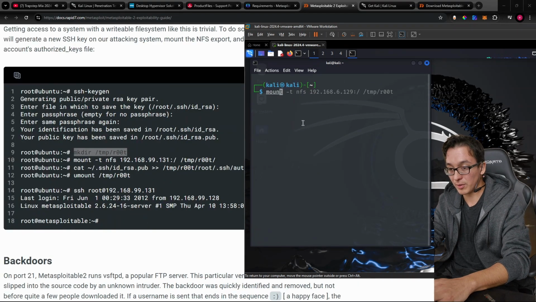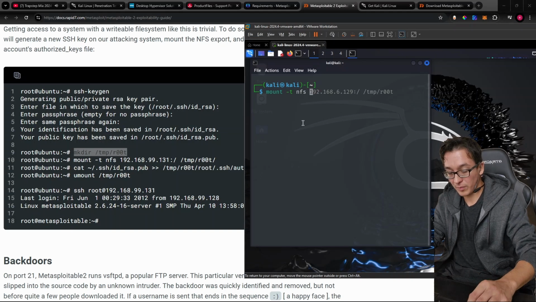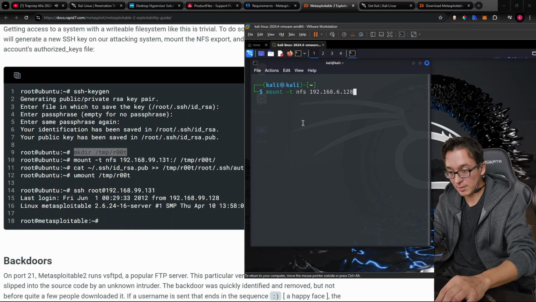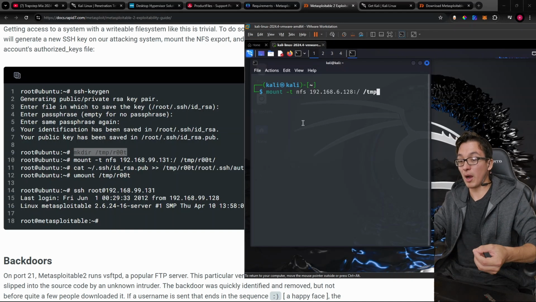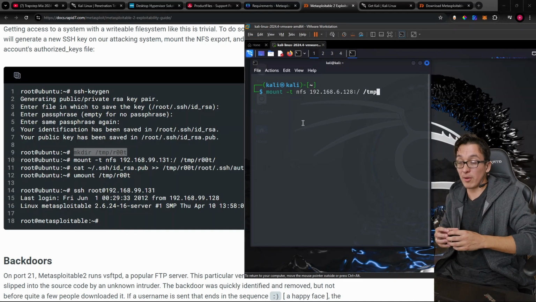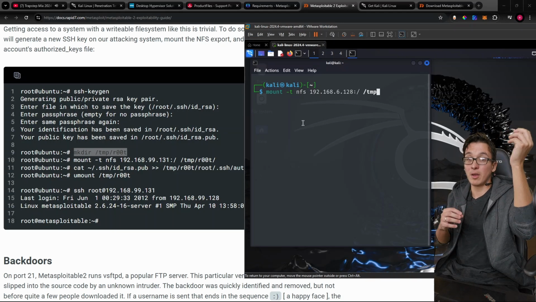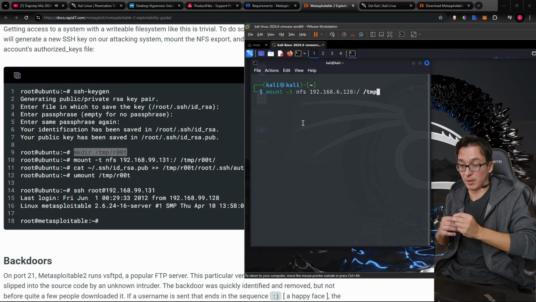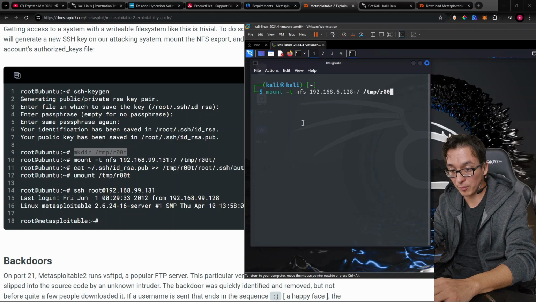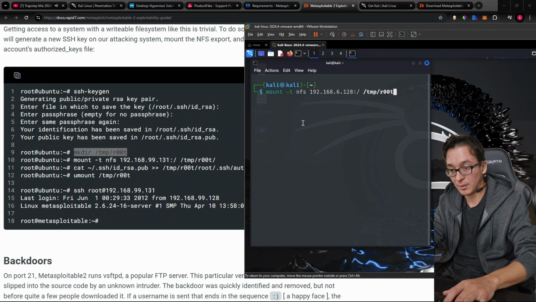Okay, so now we're going to do a mount -t nfs to the target, 6.128 in my case, :/ and then we specify the directory that we want our computer to mount to for the file system that's being shared. Okay, so we're specifying where do I want that link to be, okay? And that'll be on the /tmp/root that we just made.